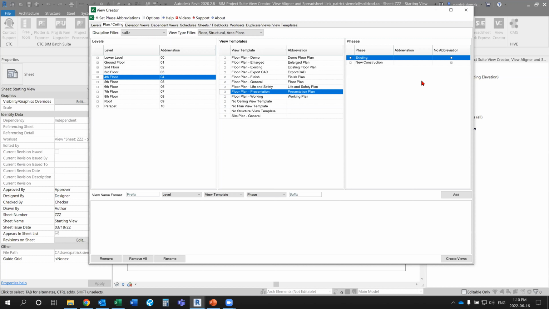On the right side, we have phases. So again, depending on the type of project that you're using, existing, new construction, or having both, you could always input the information to that, again, to add to your naming convention process. So over here, going to select the new construction option.